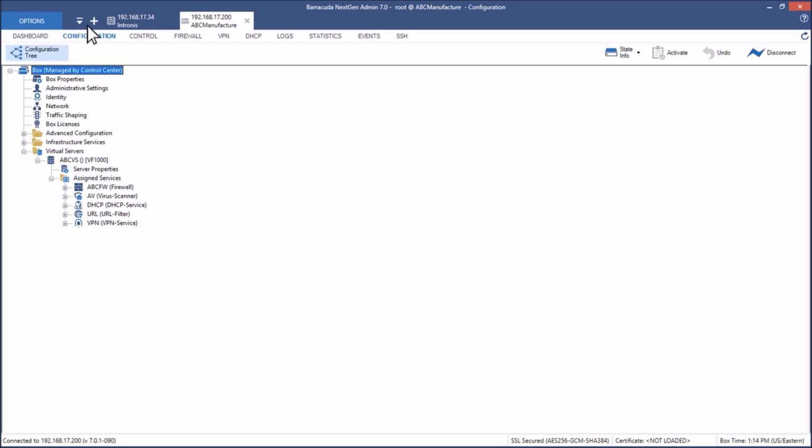Now let's take a look at the Configuration tab on the individual firewall. The firewall itself is built out into three layers. The box layer, which is the metal and plastic, has a virtual server layer built on top of it, and the services layer is built on top of the virtual server. A similar design occurs in smartphones with the phone as the box layer, the operating system as the virtual server layer, and the applications as the services layer.